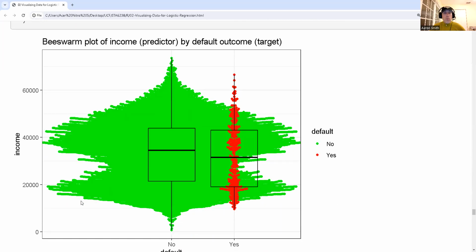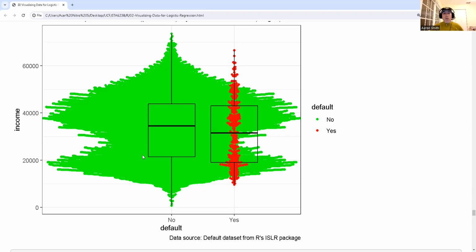Now here I've got the beeswarm plots once again, and this is just showing that income really is not going to tell me much about the default status. Now this beeswarm plot does show me that it looks like there's probably two subpopulations involved in the no state, but the data doesn't tell me what that is. I don't know.